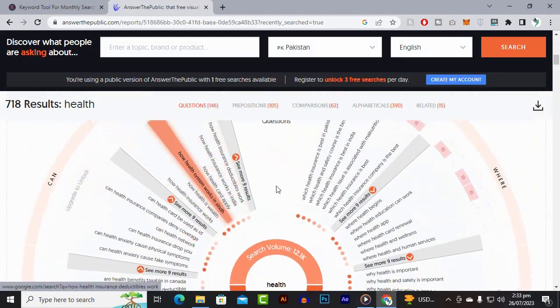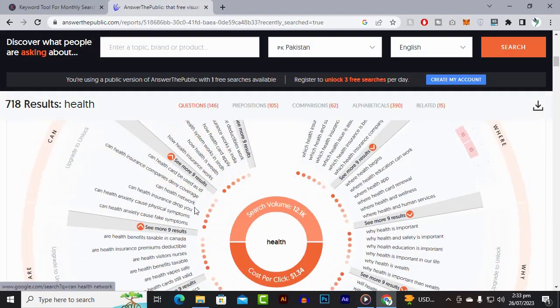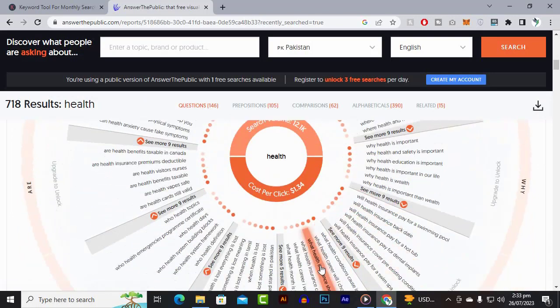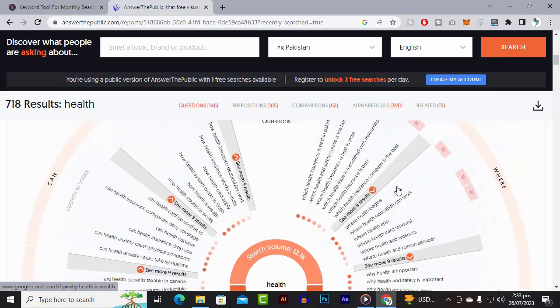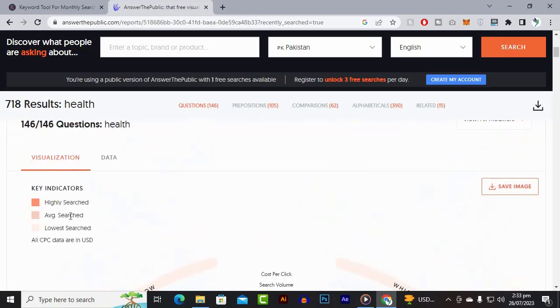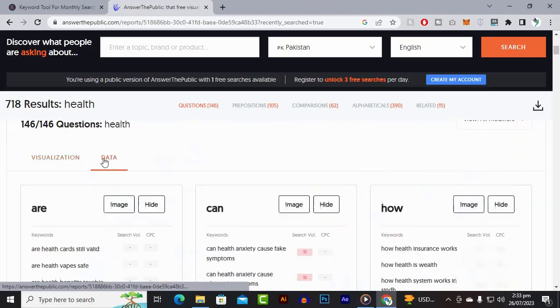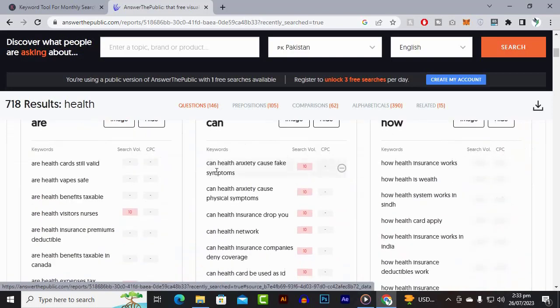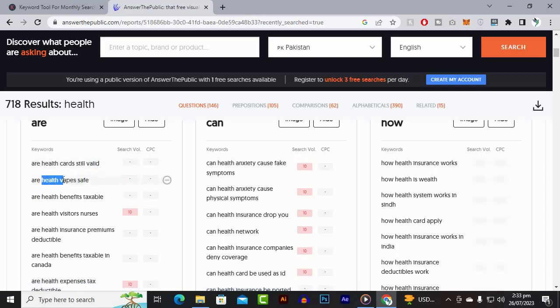Here you can also see a chart, which is very nice, and you can click on a specific search term to see the results. On the top you can also see the data section. If you click on data, you will find the details, and you can see that we have a lot of keywords. Are health cards still valid, so this is a keyword. Are health webs safe. Okay, like this.